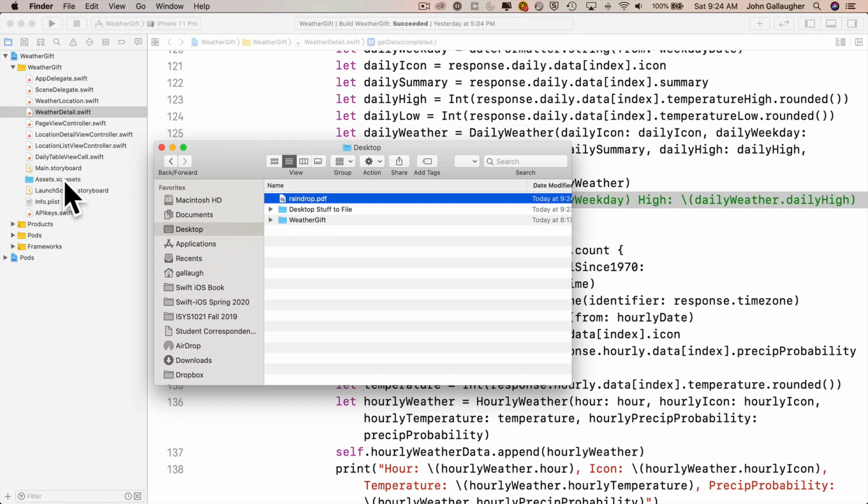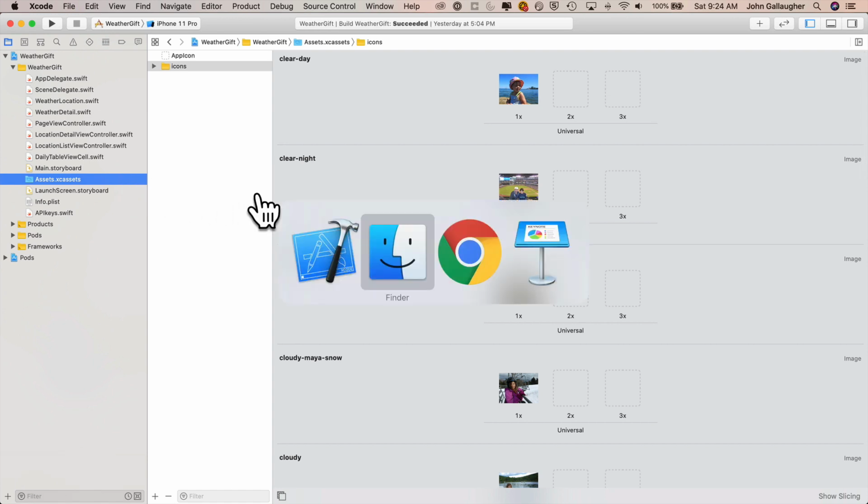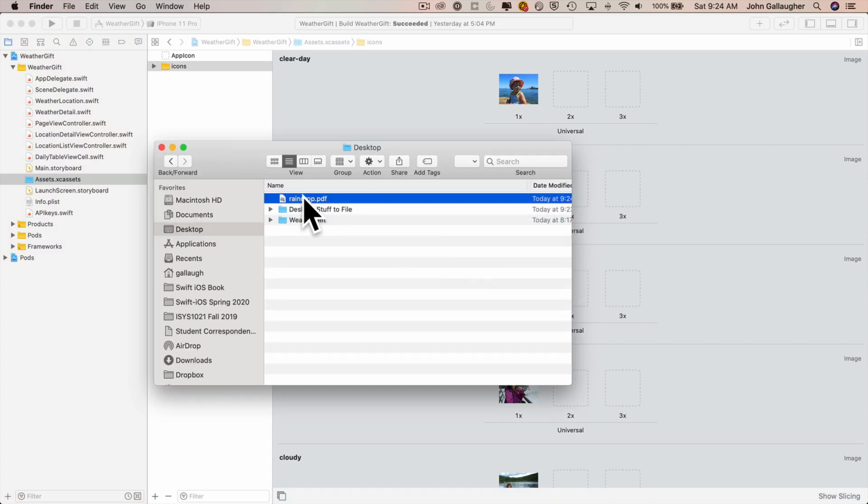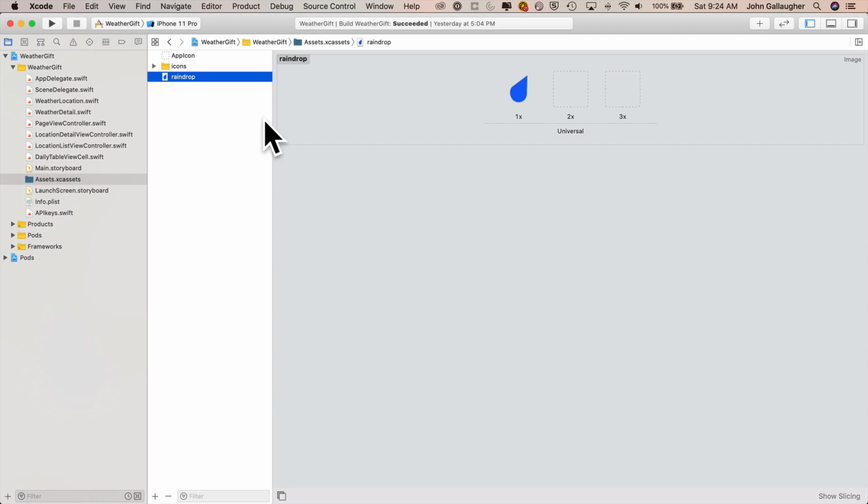I'll open my assets catalog, and I'll drag my raindrop into my assets catalog. Now it's a PDF, so it should resize fine for 2x and 3x sizes. We're only going to be showing an image that's 8 points by 12 points, so it'll look fine. And then let's get into the main storyboard where we can set up our collection view.